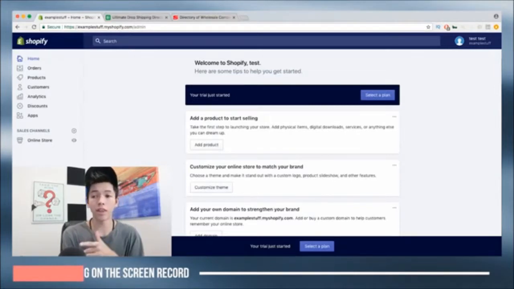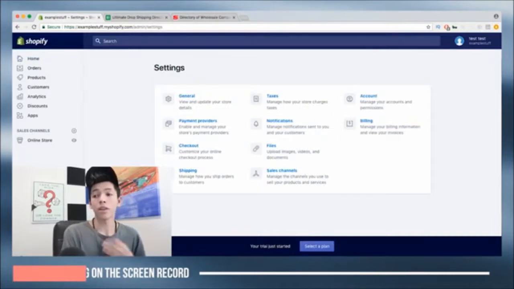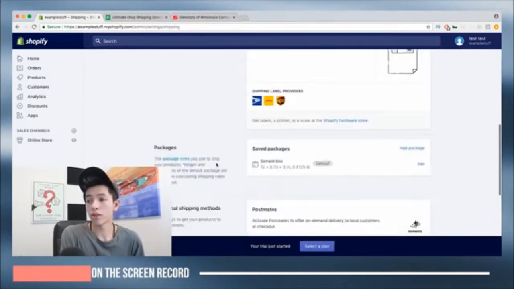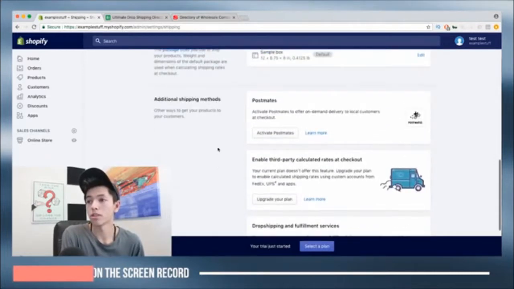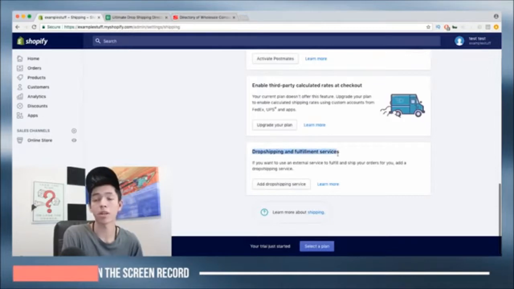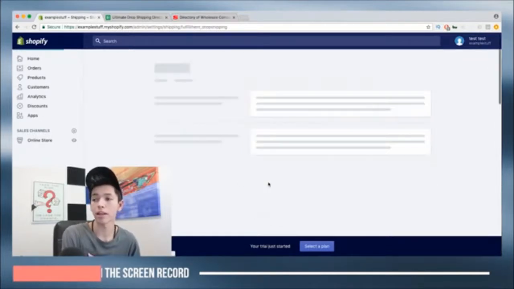You're going to stay in contact with them, and then from your settings, you're going to go to your shipping settings. Scroll down to the very bottom where it says additional shipping methods. Then at the very bottom of the page, dropshipping and fulfillment services. So you're going to click that.